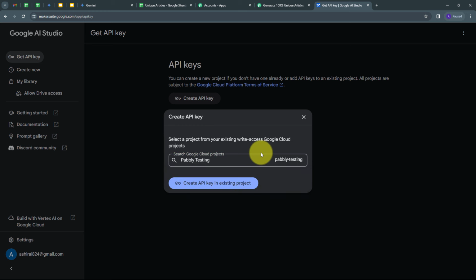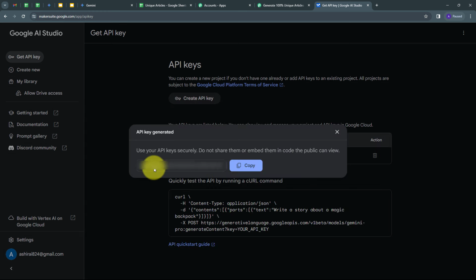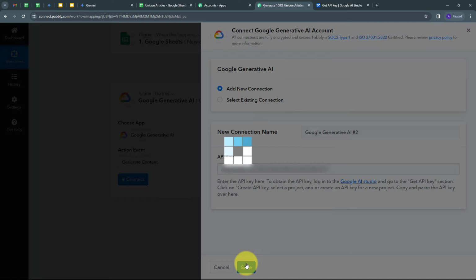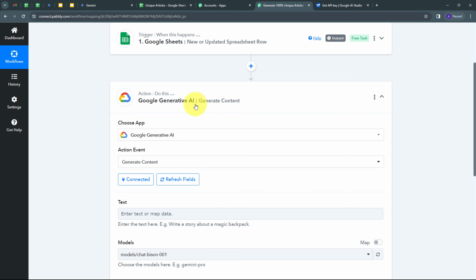So this will be my project, and I'm going to create an API key in the existing project. I'm going to click here, and this has generated this API key for me. I'm going to copy this, go back to Pabbly Connect, and paste it here. Now I'm going to click on save, and I have connected Google Generative AI with Pabbly Connect.